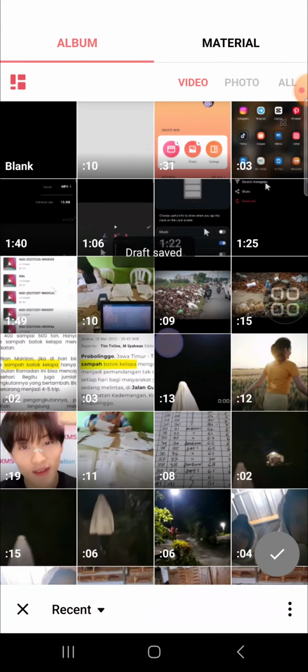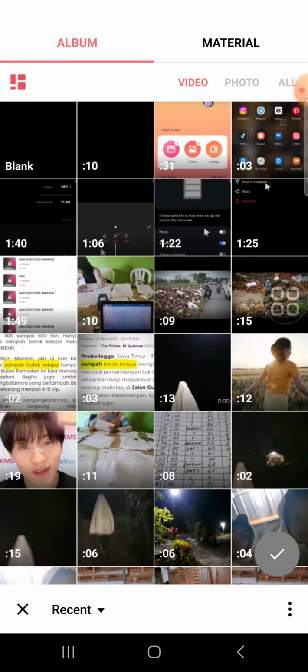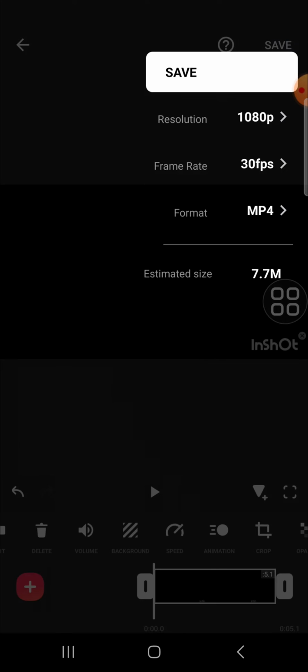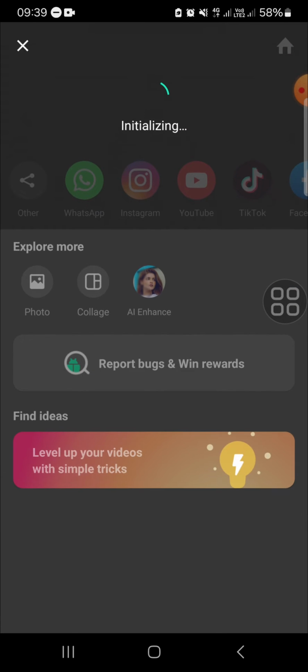Click on video, click on new, and import the video that we have just saved to our device, this one. And after the video has been imported, we're going to change the speed of the video. So click on the speed, and here I'm going to make my audio 2x faster. So I'm going to select 2. Okay, and after that, we're going to save this video again. And just wait for a moment, guys.